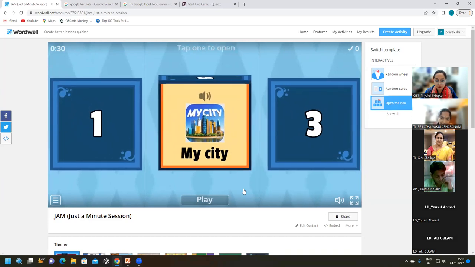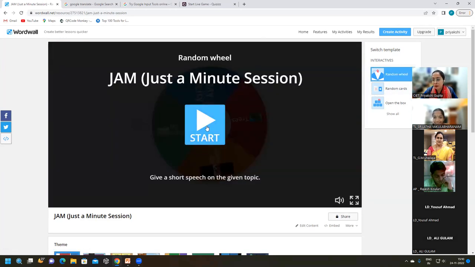My city. Again, another flashcard or a spin the wheel activity. I'll again go back to random wheel and then my template is intact. So that was about it for Word Wall from my end. I will be taking the doubts in the last 2 minutes.